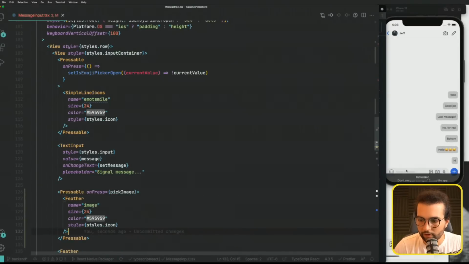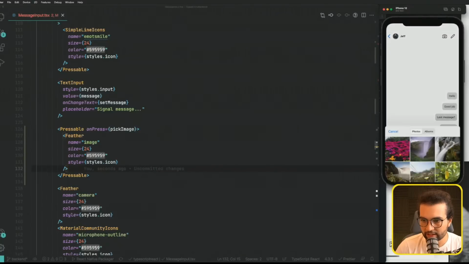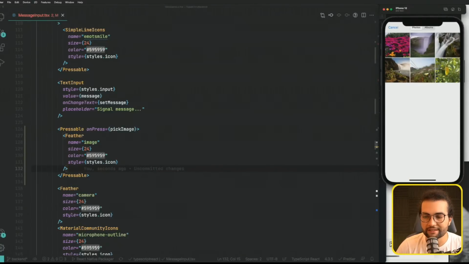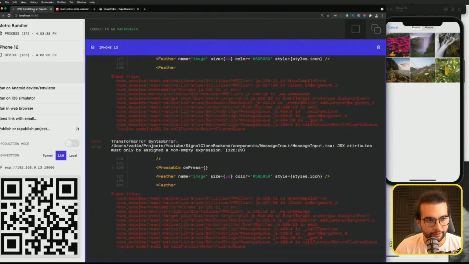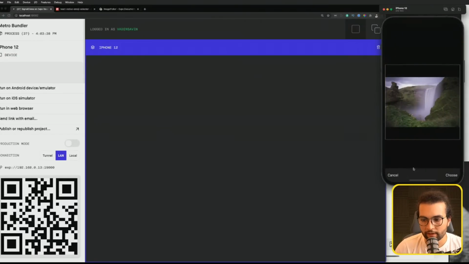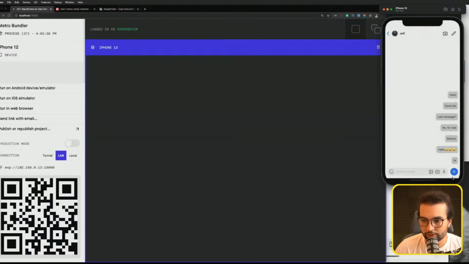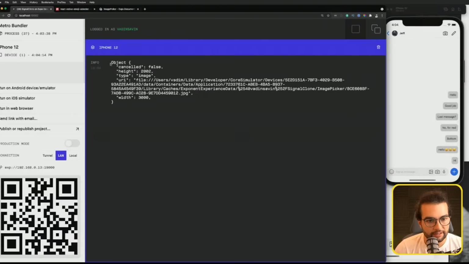Save. So let's have a look. Let's try to press on this image icon. If I press, boom, it opens our image library. And if I go to our device here to see the logs, if I select one, oh, it allows us to even edit it. So choose. And this is the result.